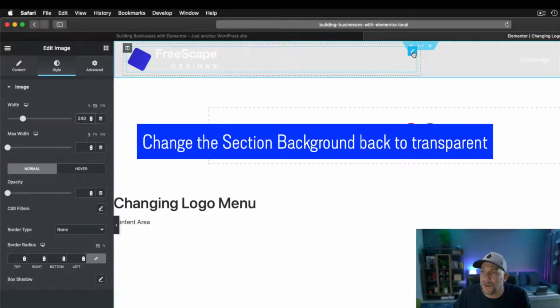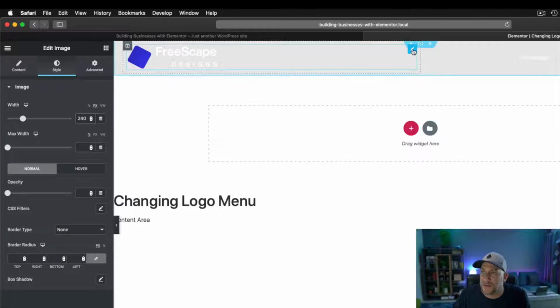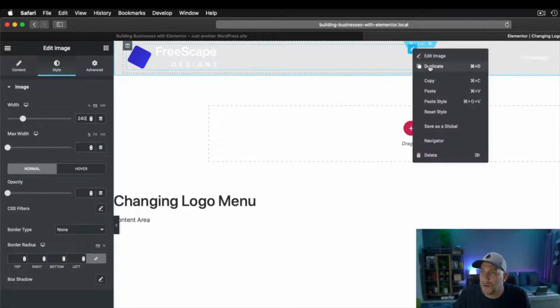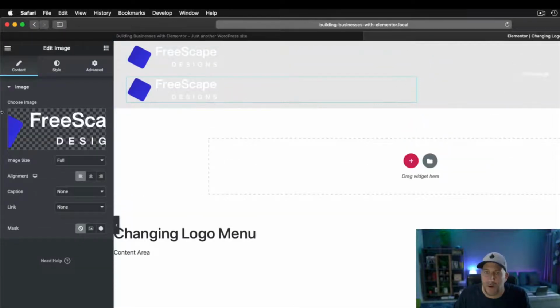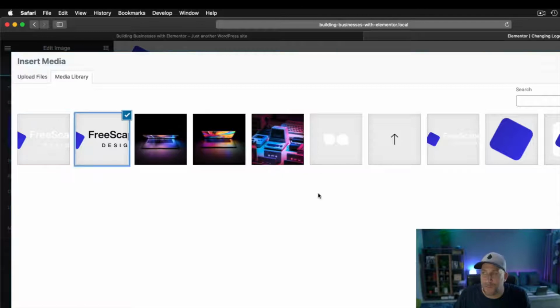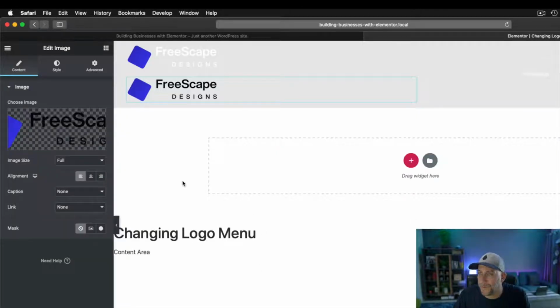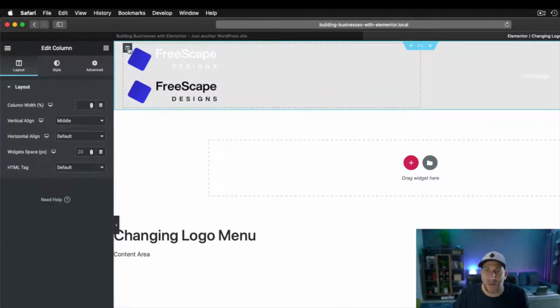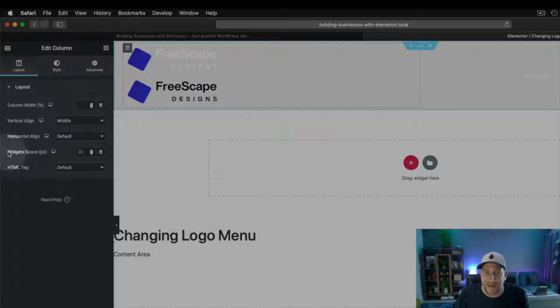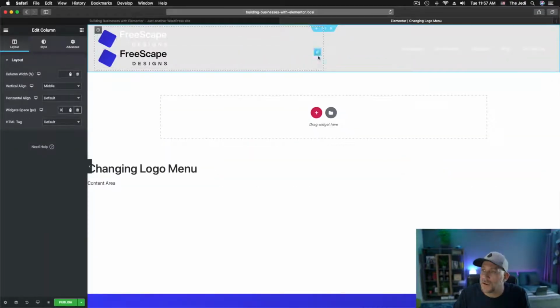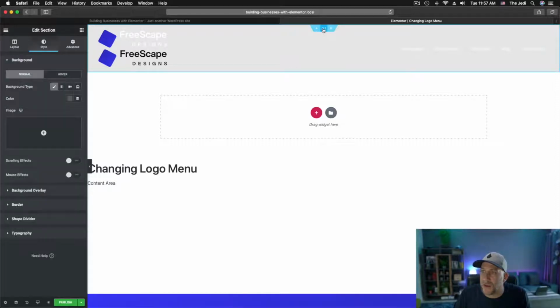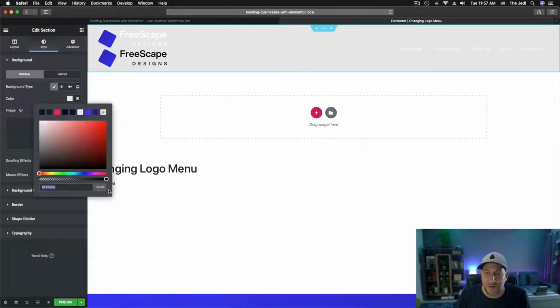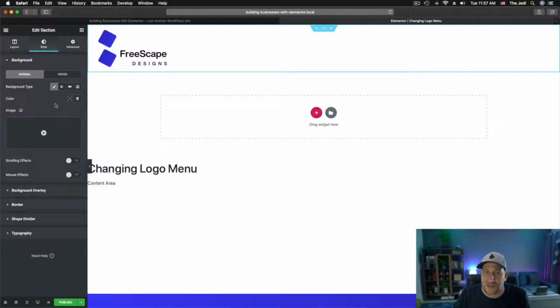Now, the next thing we want to do, let's go ahead and duplicate this because we want to have two logos. So duplicate it, but let's change out the second logo and put the dark one in. All right, now there's one more step we need to do in order to make this look even. Go back to your edit column, and here for your widget spaces, put 0. All right, so we're good to go right there. Let's go ahead and turn this off. We'll just clear it out, make it transparent again.